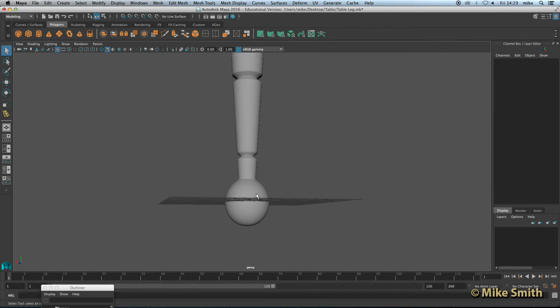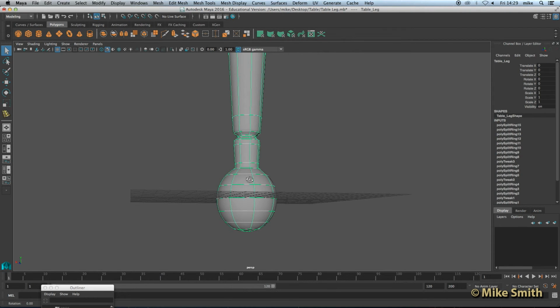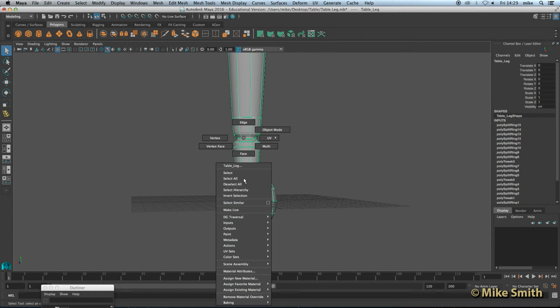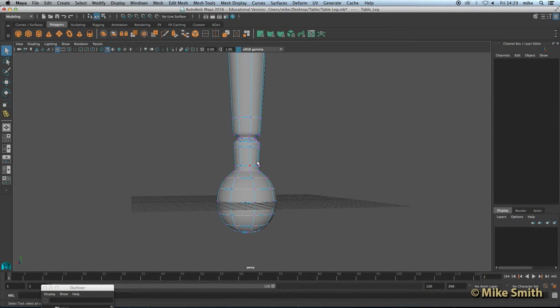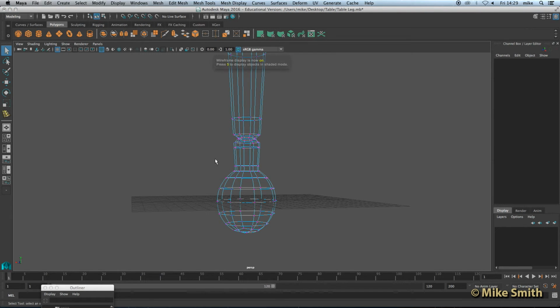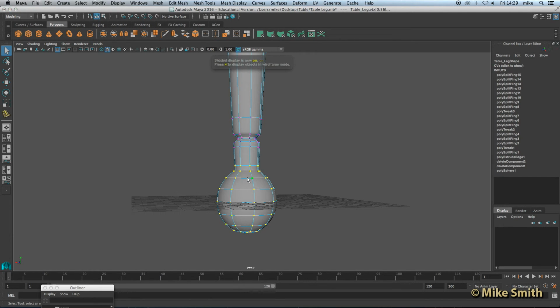We can fix that. So with this smoothed, I'm going to select it and I'm going to right click and go to vertex and then select all of this section. So I'm going to press 4 for wireframe and select all of this, and then we can scale that all together. So press 5 to go back to shaded, go to your scale tool, and I'm just going to scale the Y axis. So I'm going to scale that down just to make it more round. Go back to object mode.